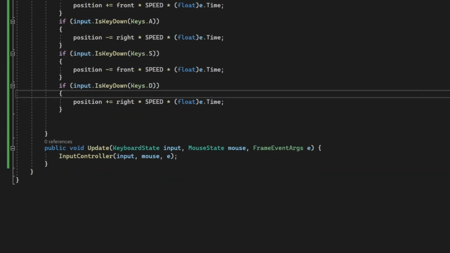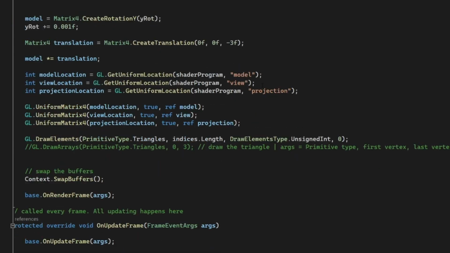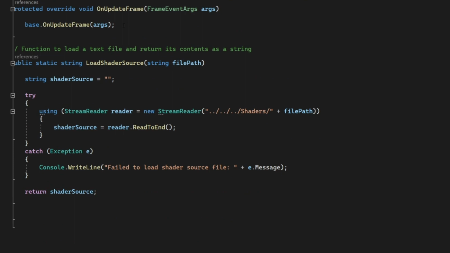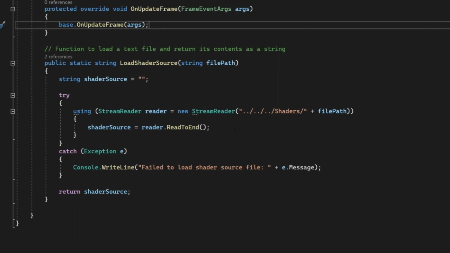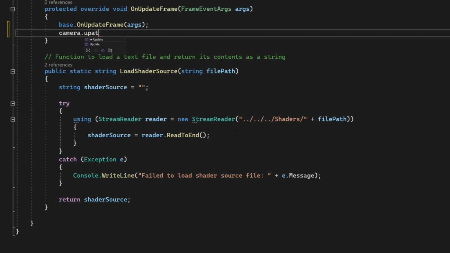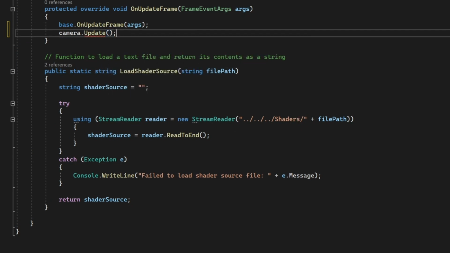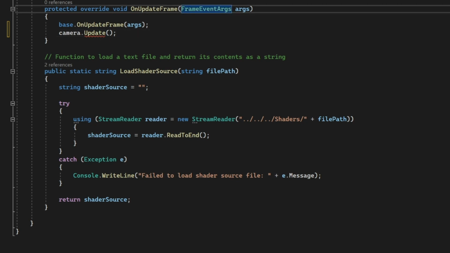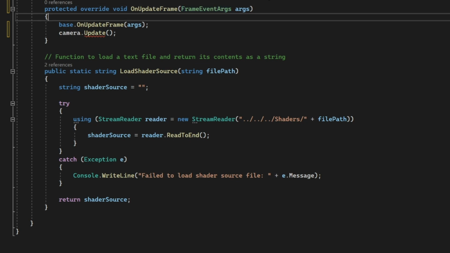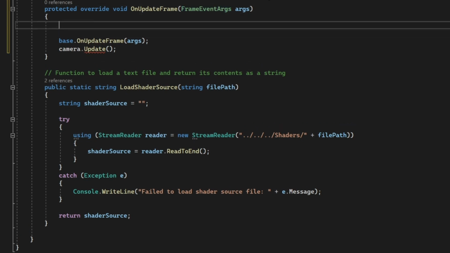So now we have to simply update these vectors here, or actually we don't have to do that yet, but we have to call this update here. And so we're going to go into our on update frame, and then all we have to do is call camera.update. And you'll notice that the camera update method takes more arguments than the on update frame has. So let's just add them here. And we don't add them in the arguments here, we simply define them here.